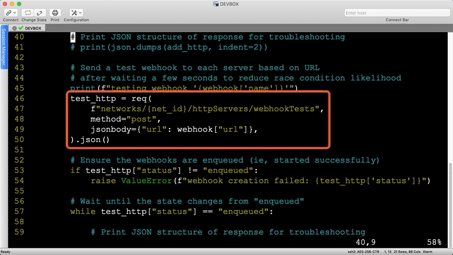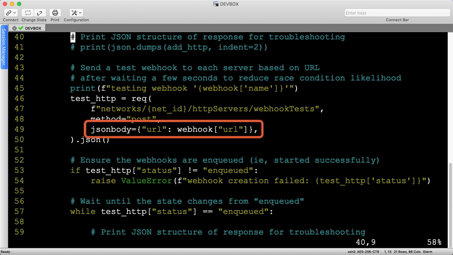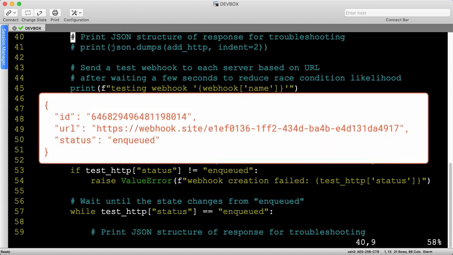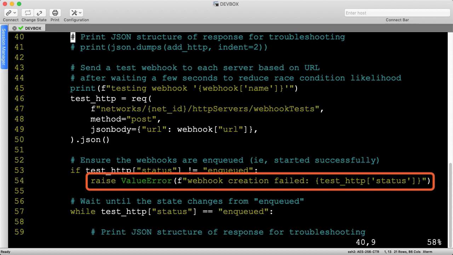We can issue a post request to the webhook tests resource and specify the specific URL we want to test. In our case, let's just extract the URL string from the current webhook in the loop and build a small dictionary to represent the JSON body. After starting the webhook test, the initial status returned should be enqueued. Here's a view into what the response structure looks like, and over time, we'll see the status change as the test completes. If the initial status is not enqueued, something went wrong, so raise a value error. For a less destructive response, you could also print an error message and continue to the next server in the list, but I wanted to show some diversity.